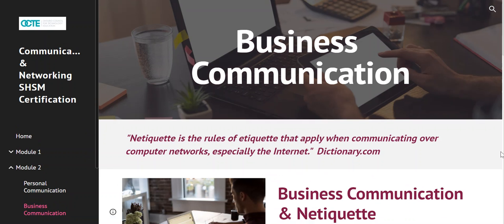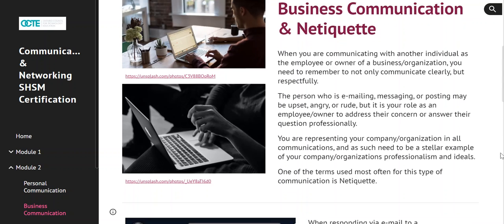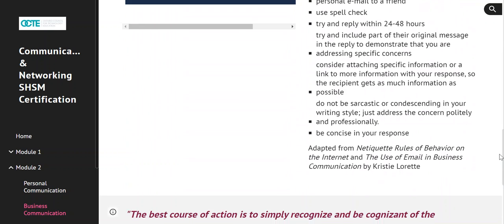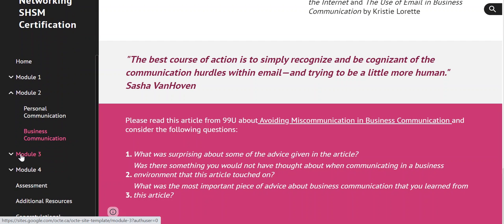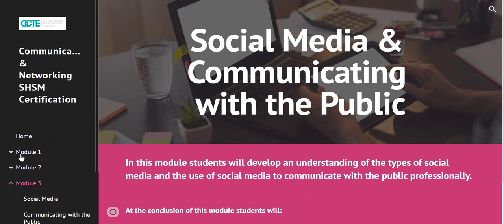Moving on to business communication, students will learn particularly about netiquette in this section. They'll watch a video, and they will have the opportunity to read an article and answer some questions about business communication and network. Again, over in the left-hand sidebar, clicking on Module 3.